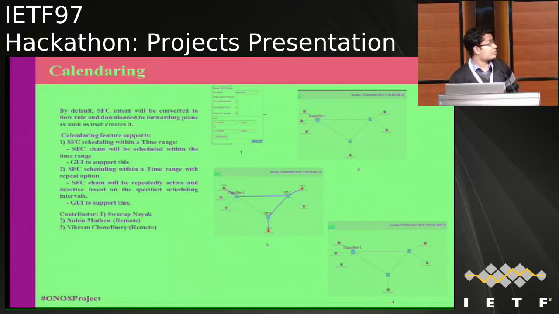Here, in the first picture, we configure the calendar and mention the time range. The second one is where the path is not yet scheduled. And the third photo is where the path is scheduled at that time. And again, it has been withdrawn after the time expired. That's it. Any questions?